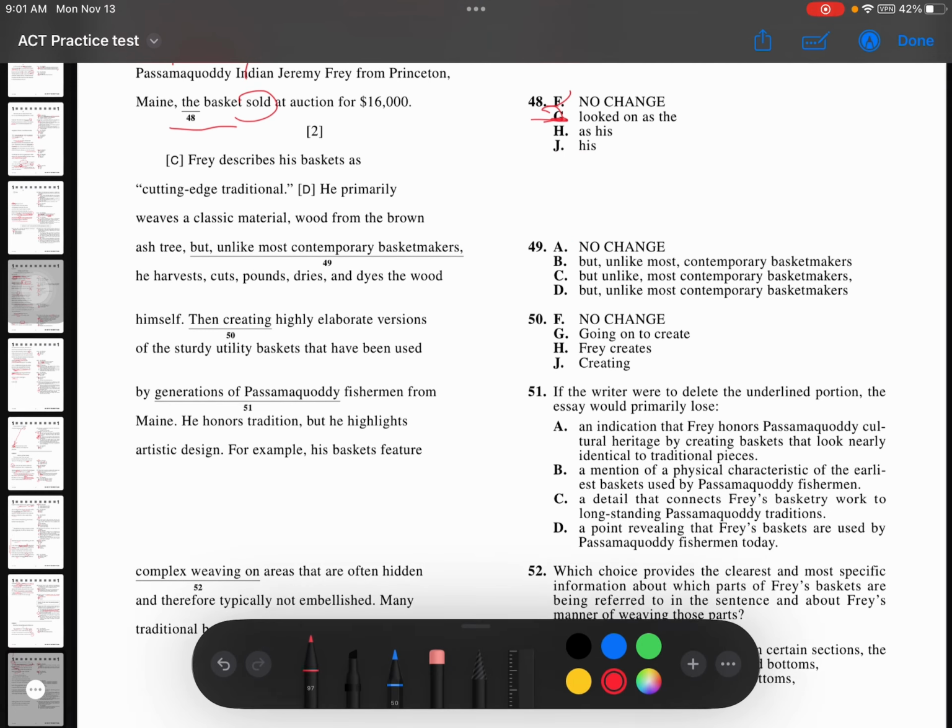or something like that. He primarily weaves the classic material wood from the brown ash tree, but unlike most contemporary basket makers, he harvests, cuts, tries, bonds, but no comma after but, no comma after unlike, again no comma after but, no change.